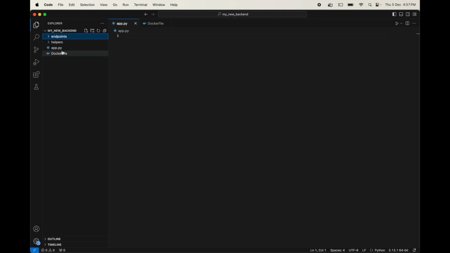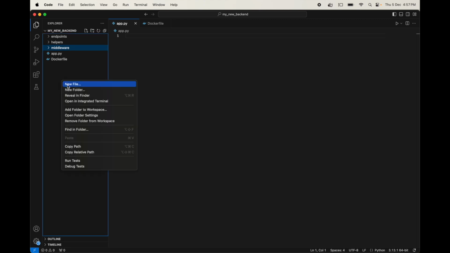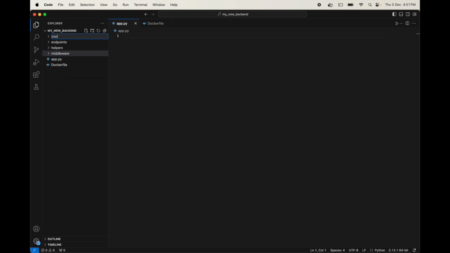So this will be the logic for all the API endpoints that we are going to build. And then let's again create a new folder which is called middleware. This is going to be some code that is going to be run for all the endpoints that, for example, checks authentication for us. And then let's create another folder called config. This will help us save any configuration files.